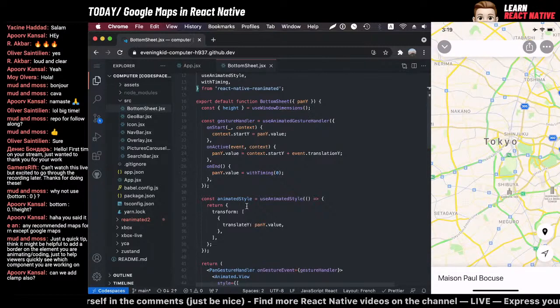Yes, so I see something. Any recommended maps for React Native except Google Maps? What do you mean? I think there's only React Native Maps that is pretty good for that.